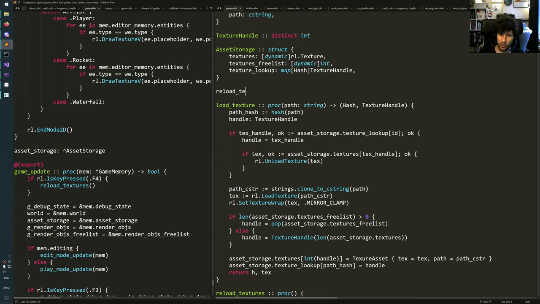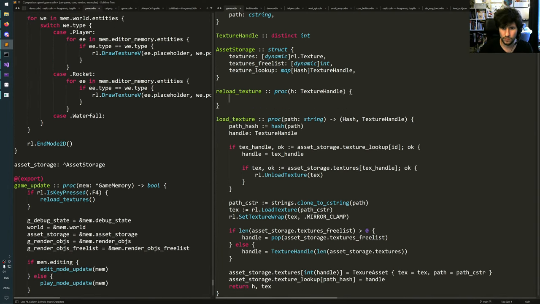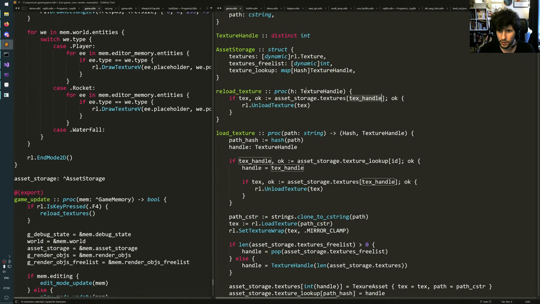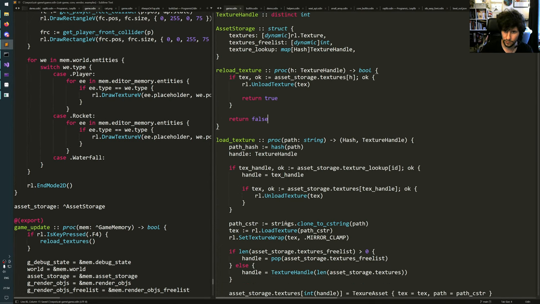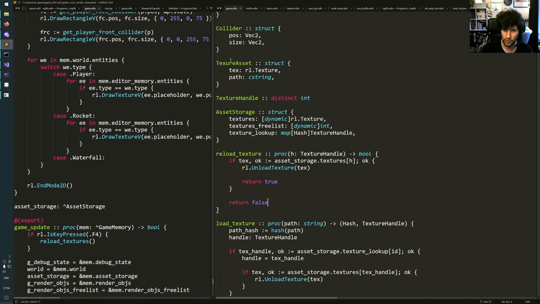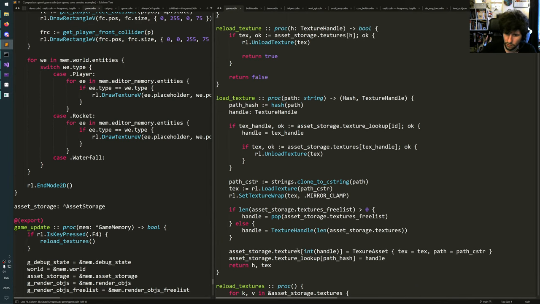We will make a reload texture function instead. Because this got messy, yeah. Texture handle. Okay, so we fetch using the handle here. This one might return a bool, who knows? Return true and this returns false. This is if it succeeded in reloading it. Wait, where did this thing go? This one has the path. Do I need the path? What does rl.texture contain? Yeah, I need the path. So texture. Sorry, folks. Okay, this one is already doing the correct thing.